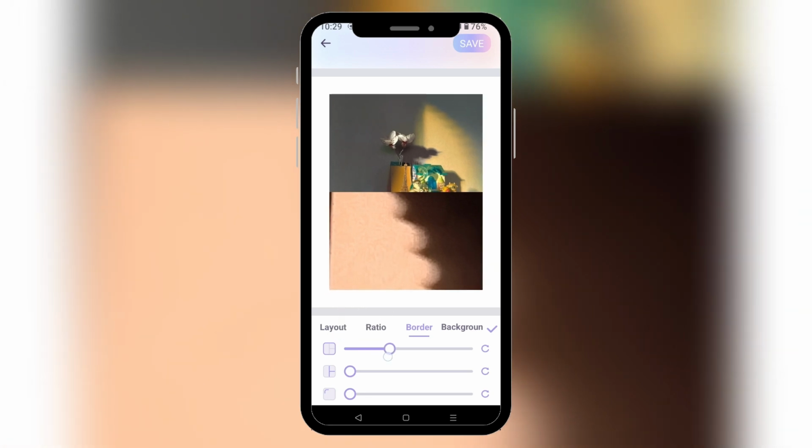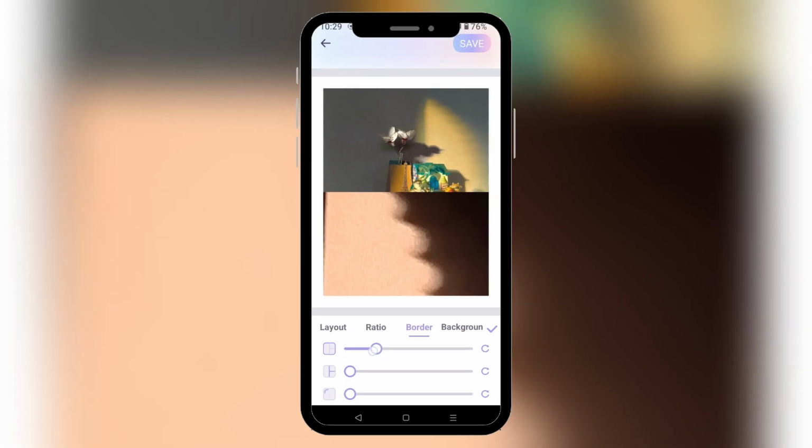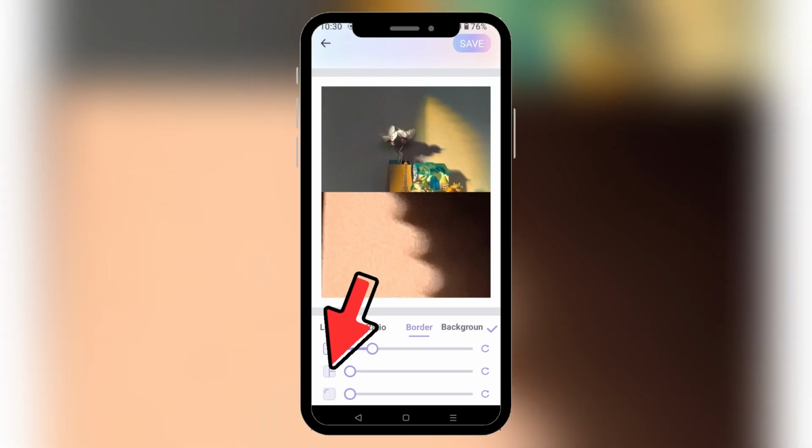That means if you do it like this, you can access the outside border very easily. And the second one is inside border. That means the border between the photos that you have. Here I do have only two photos, so the border will be created between this. Or if you are adding a lot of photos, you will be seeing that borders between the photos like this.